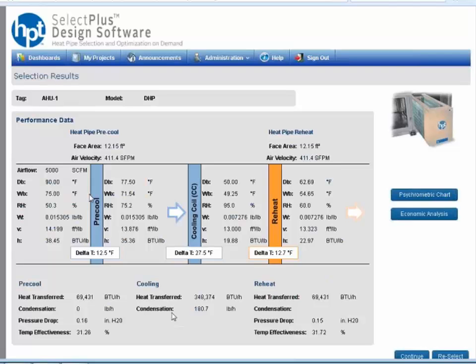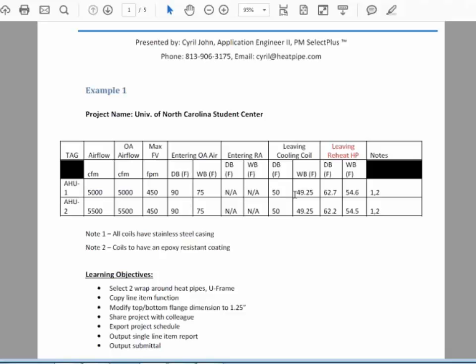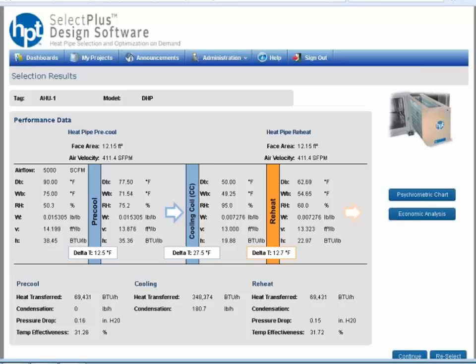So this is your performance data output. You'll see that the 90/75 degree air is being cooled down to 77.5/71.4. So you're getting about a 12.5 degree delta T between your outside air and the temperature leaving the pre-cool heat pipe. So now you're leaving your cooling coil at 50/49 and you're heating up that air to 62.69, 62.7. And if you look at the schedule, that's exactly what we're looking for. So we're good at this point.